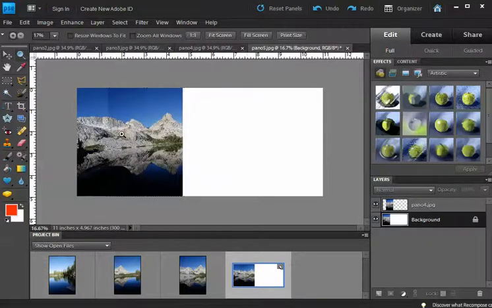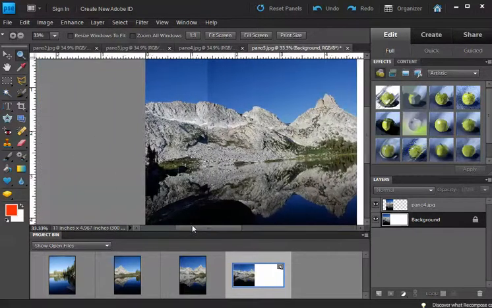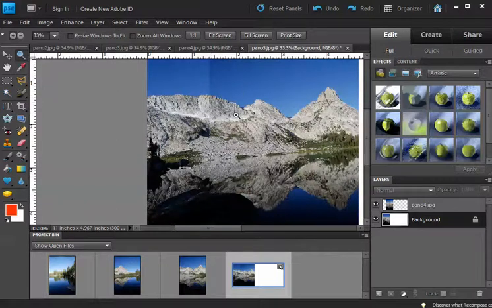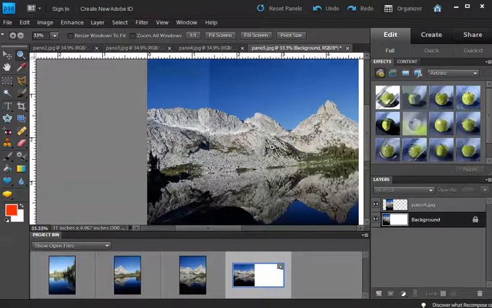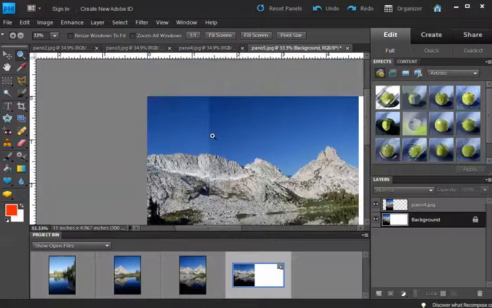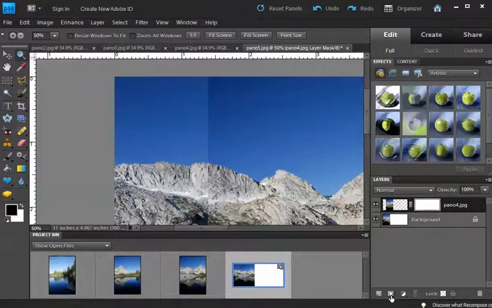So now I'm going to zoom in. Now we have to deal with this issue of there's a line right here, and we want to blend or stitch these photographs together. Well, how do we do that? We do that by masking. I'm going to zoom in so you can see it. We're going to click on Pano 4 and add a mask. So click on a mask, and now we're going to click on the brush.